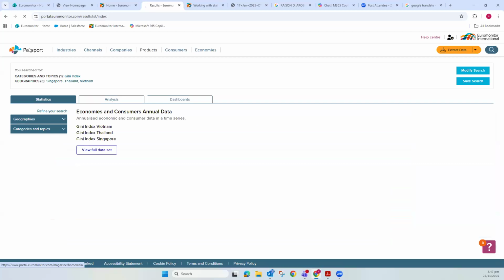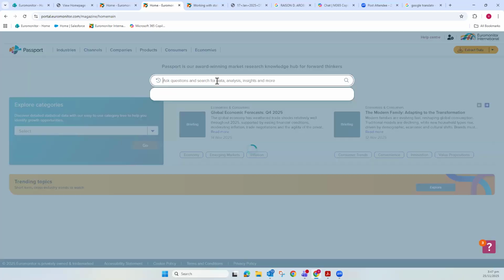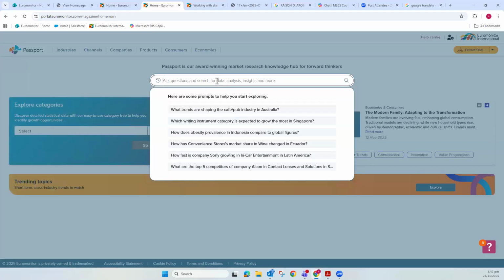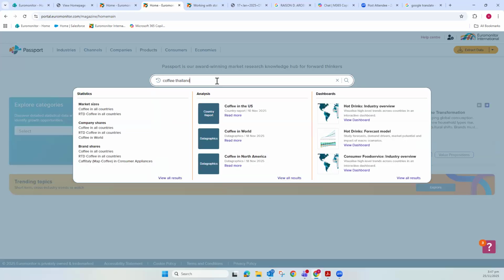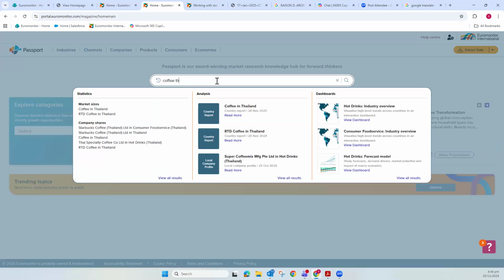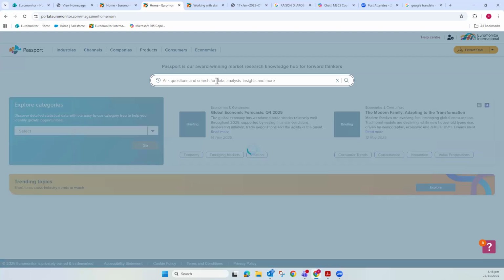So that's the full tree. Basically it's all about using keywords. Keywords will help a lot in doing your work, getting to where you need to be. Okay, and so the last thing would be your country reports. How about, I don't know, seafood. Maybe let's try.